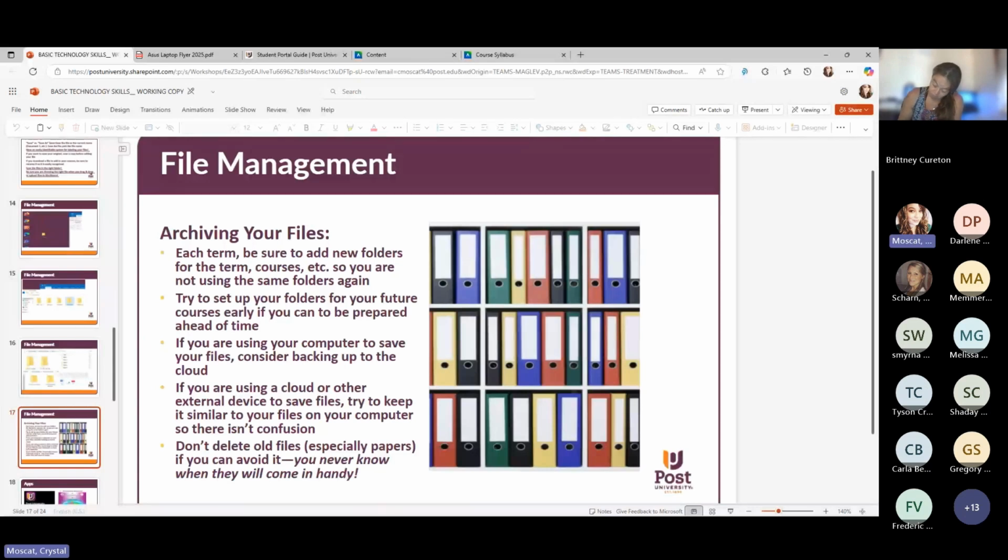And we don't recommend that you delete old files, especially papers, right? If you can avoid it, because you never know when they will come in handy. You'll never know when you have to refer back to it. So definitely try to keep as many of the documents and papers as you can.